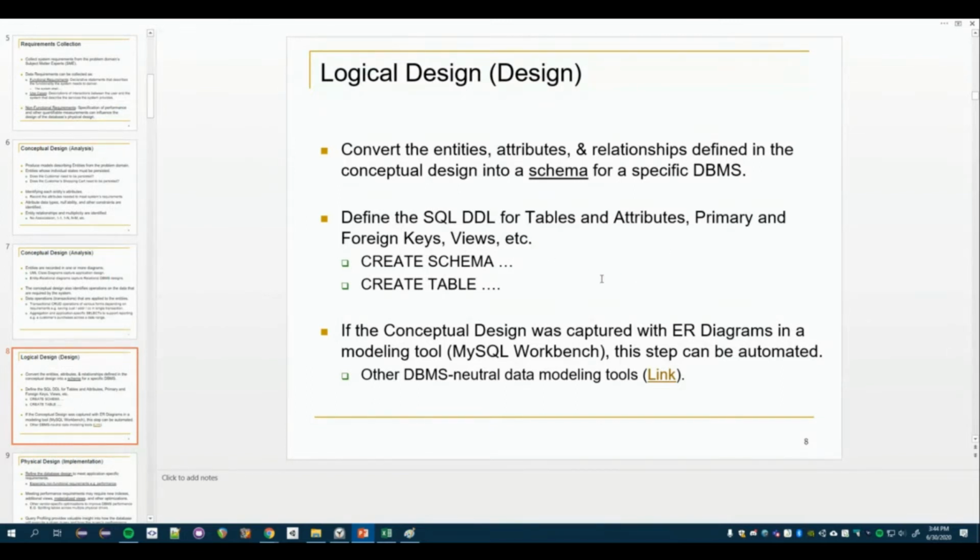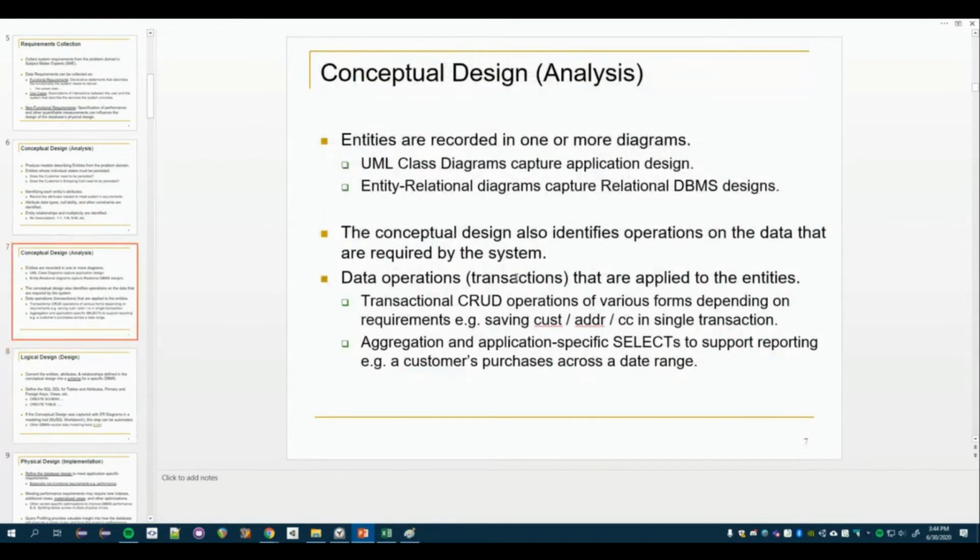Anyway, during design, the team is supposed to develop the schema. During analysis, during the conceptual design, they may have put together, let me close my box here, they might have an ER diagram.